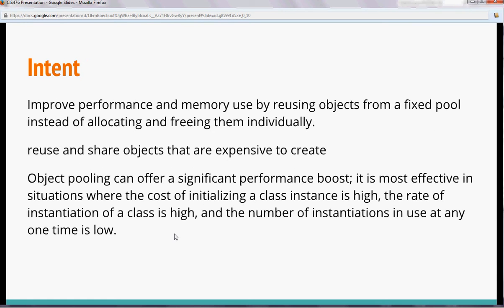The intent is to improve the memory performance by reusing objects that are already created, so there won't be a need to create an object every time it's needed, especially when it comes to large objects. It can provide a significant performance boost, and it's also mostly effective in situations where the cost of initializing an object is really large, and when you have a class where you have a high number of instantiations and a low number of objects being used at any single time.